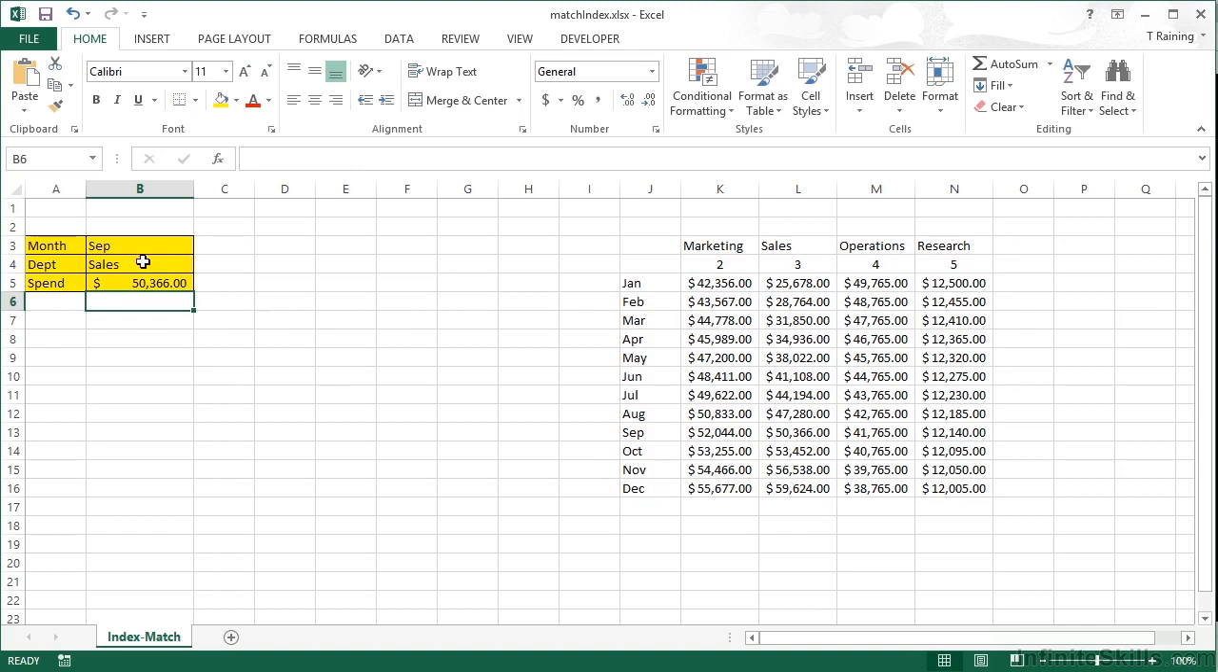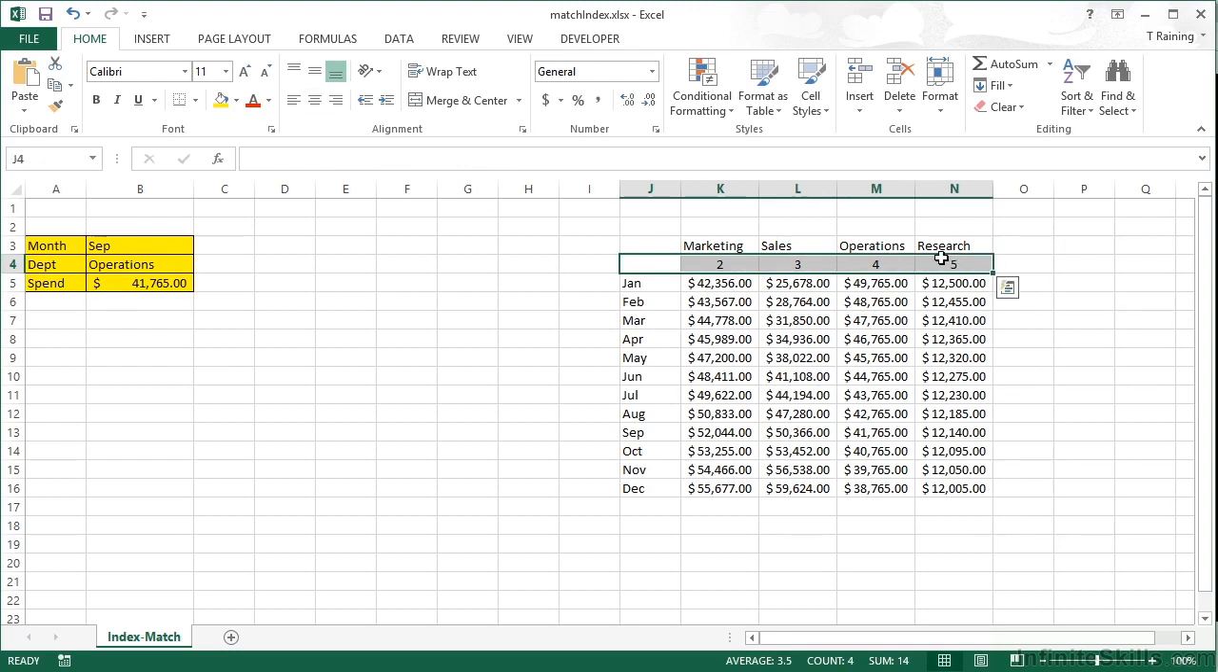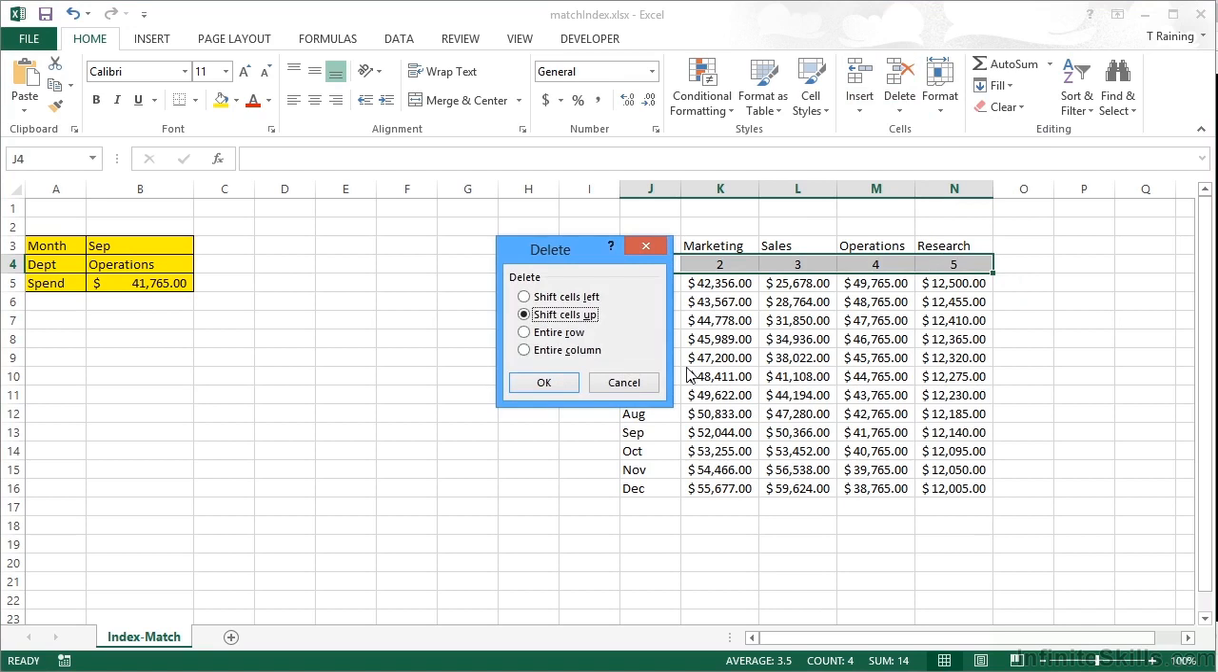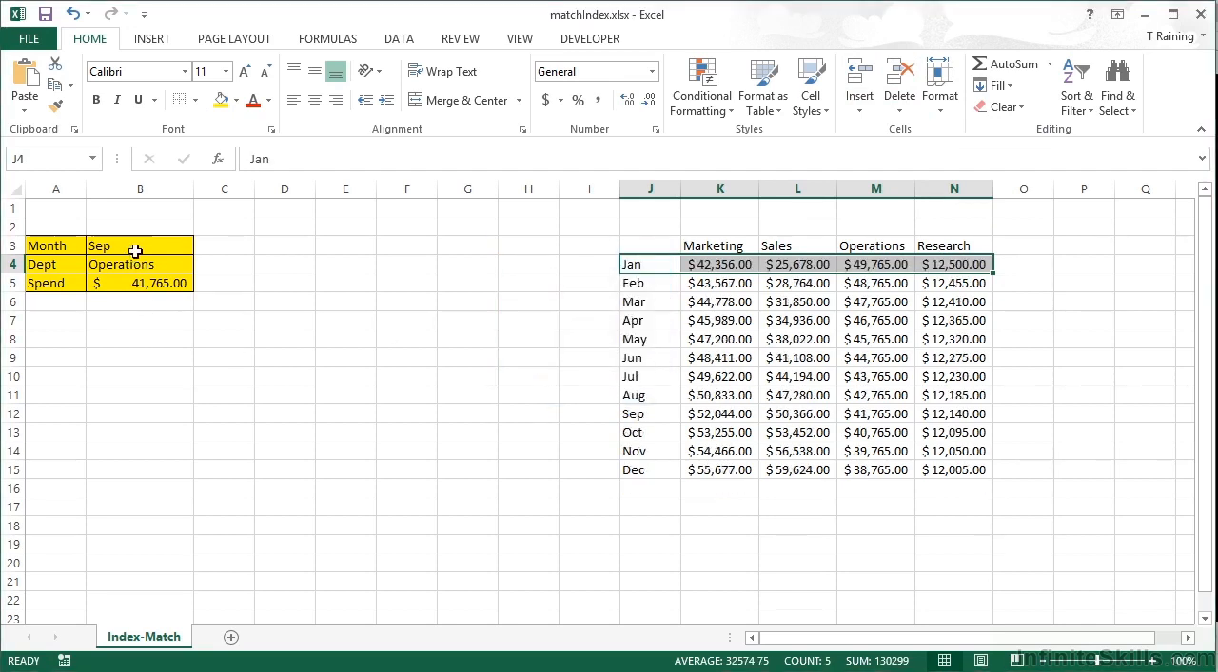Return, and now I can use either of these dynamically, changing sales for operations. I'm given the September sales for operations, and it's working fine. I now no longer need this row of numbers. Delete those. Delete the cells. Move the cells up. And we'll find that these still work.